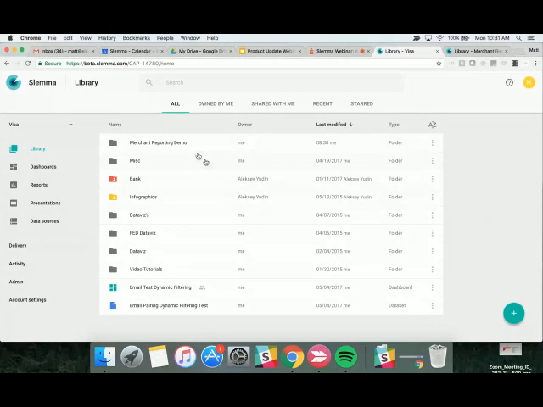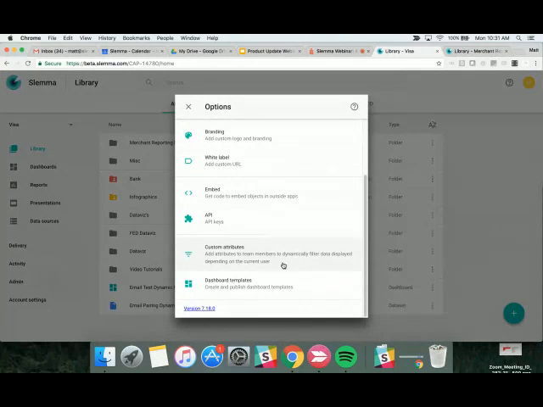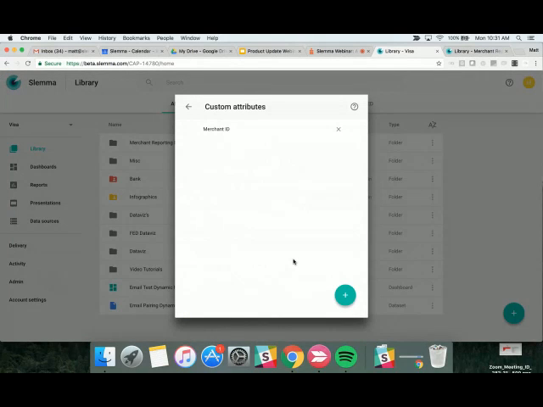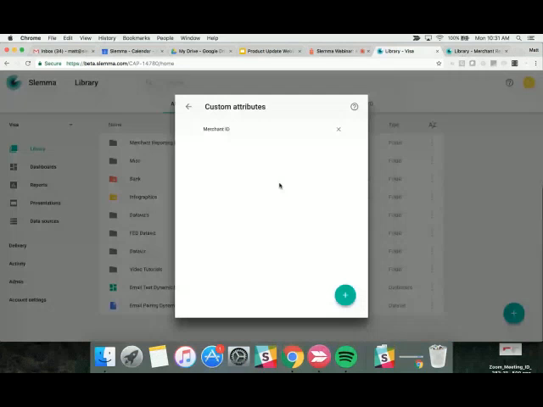Pretty straightforward. So I have this merchant reporting demo. We're going to use that to test it out. Let's go to the admin panel, scroll all the way down. Custom attributes will be here if you have the small business plan. We'll click through it and we'll see that we have the merchant ID custom attribute. It's just a name. In essence, you're adding a blank field to all user records and groups.